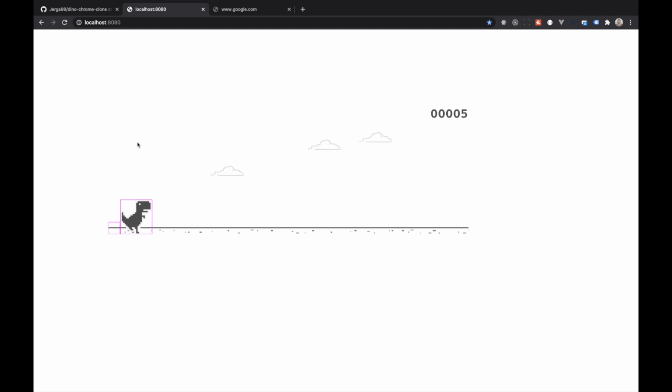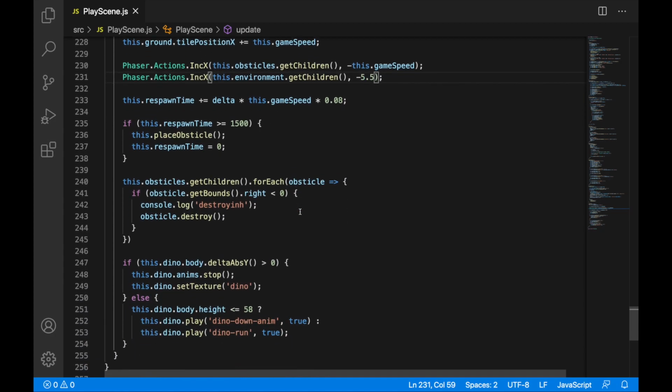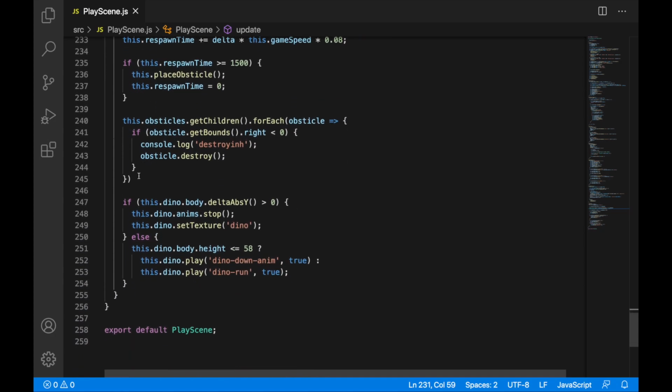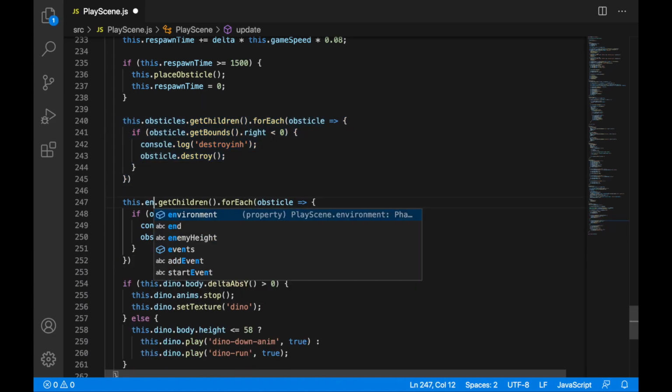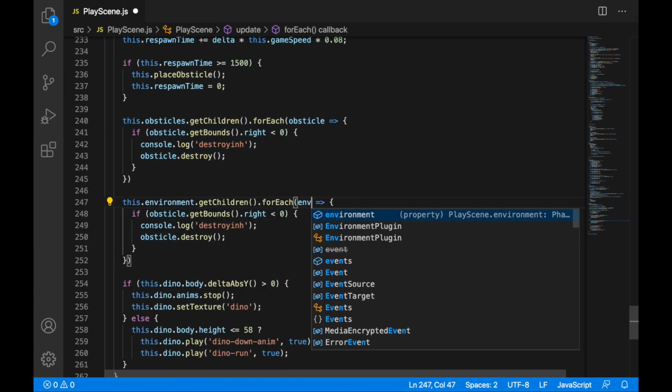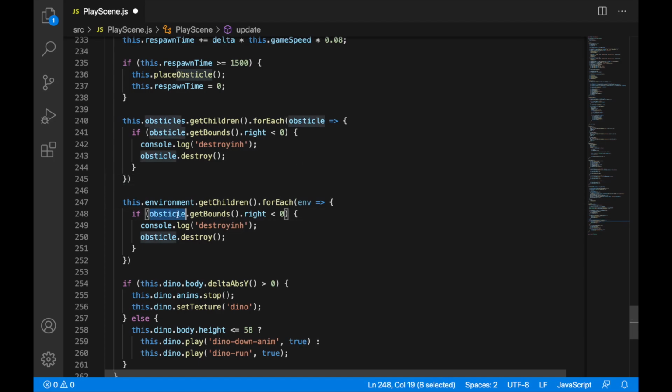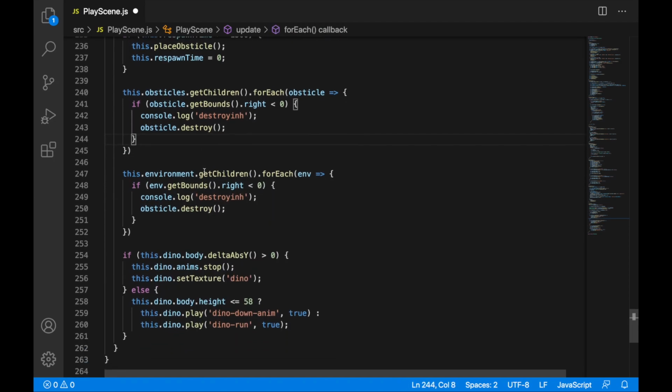Whenever these clouds run outside of the canvas, we are never displaying them again. So whenever they go out of bounds, we would like to restart the position of the clouds, okay? Back here, and same as we are checking with the forEach, let's do the same check for the environment. I will copy this. I will write here this.environment.getChildren. We'll get env. We are checking if the env bounds is smaller than 0.